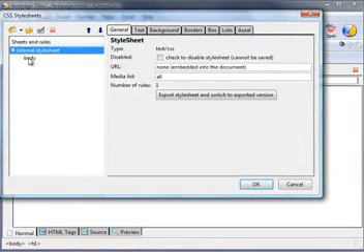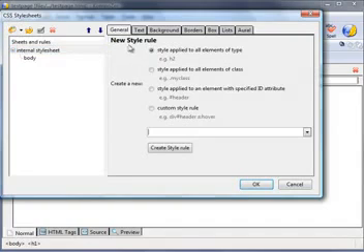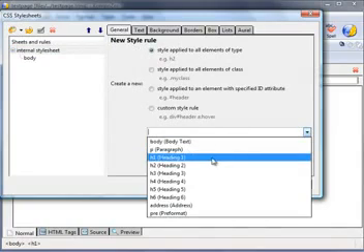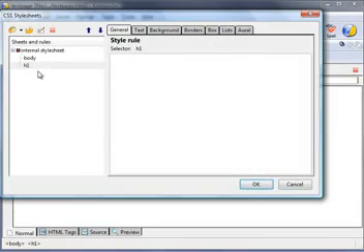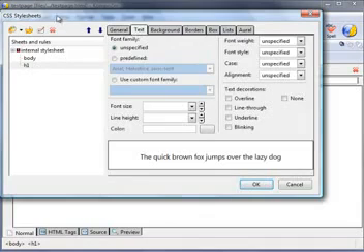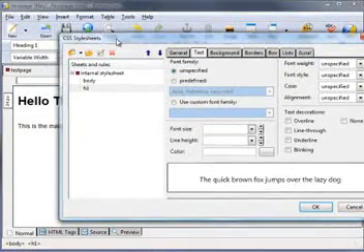Okay, we want to add a new style. Click on this icon here, the palette icon. Okay, new style. And we want to change the H1. Create style rule. Okay, that adds H1. And you can change that just as you did previously with the body text.